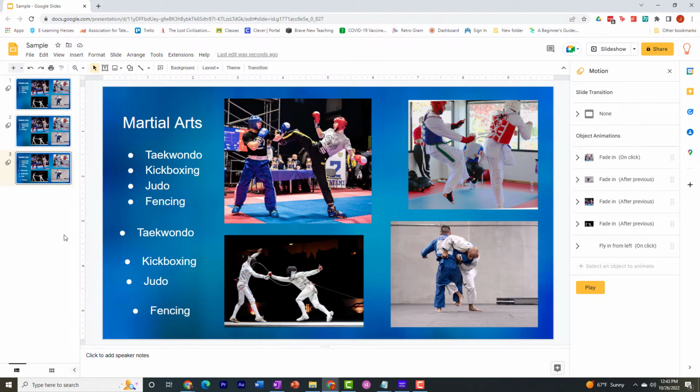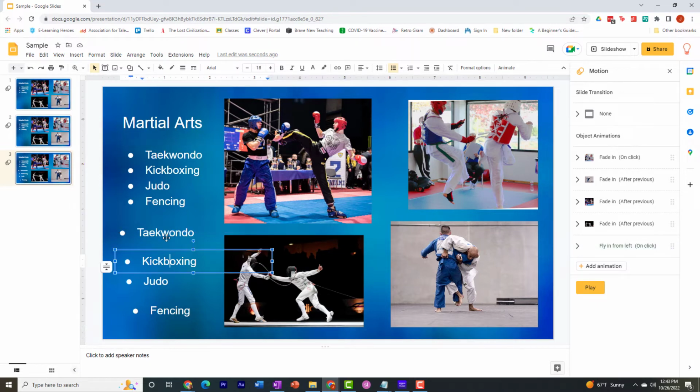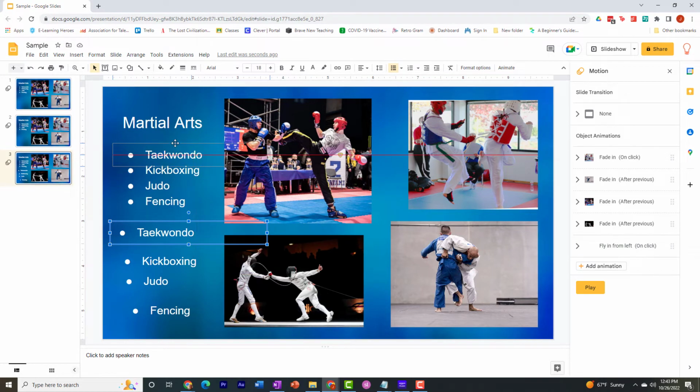Now what I'm going to do is use the existing text box to get the placement that I need for all of these items, even though they're in their own individual text box. I'll start with the first one, Taekwondo, and it doesn't give me the text in there, so I just kind of have to get close.